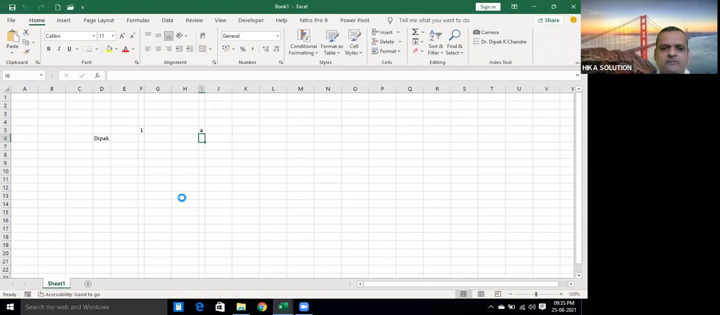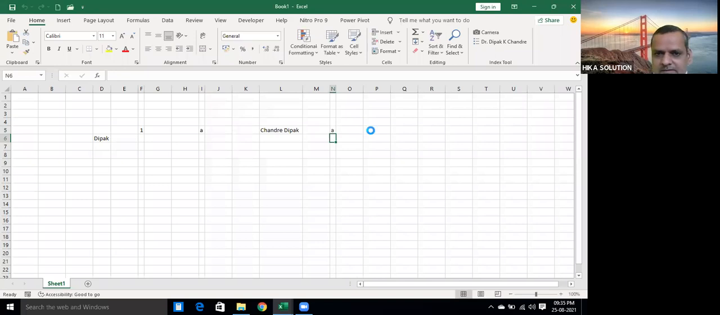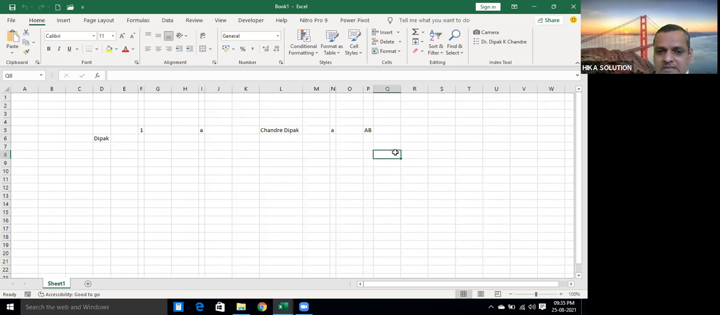See, if you type any letter here, the cell will get automatically adjusted. See, automatic adjust. If you type, suppose, the alphabet A, it automatically adjusts. If you write AB, the length is automatically adjusted. Understood how to insert the code?